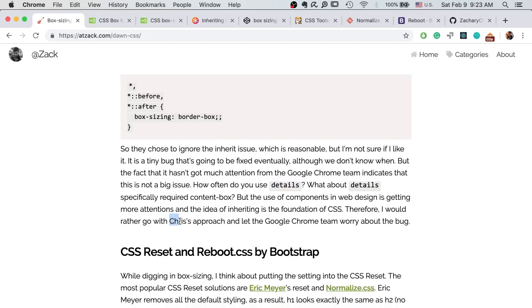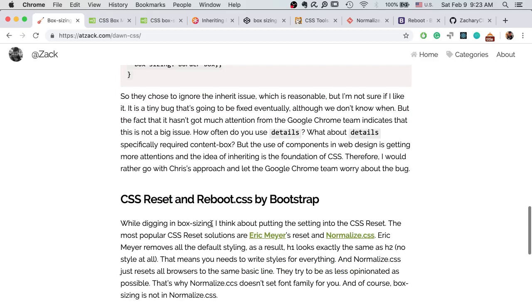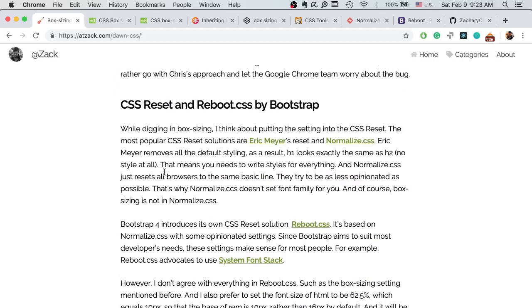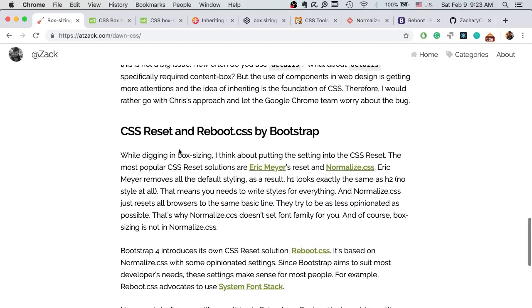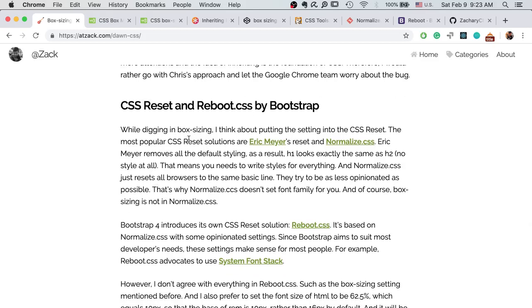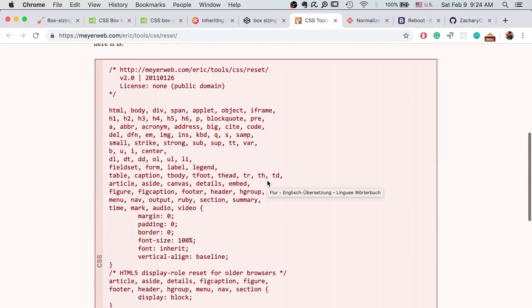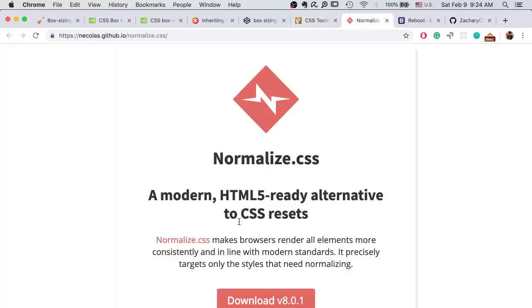So personally, I prefer Chris' approach, and I also thought about where I should put my setting for the box sizing, and then I realized CSS reset is a good idea. So I dug into CSS reset a little bit, and I found two most popular solutions. The first one is by Eric Meyer, and the other one is Normalize.